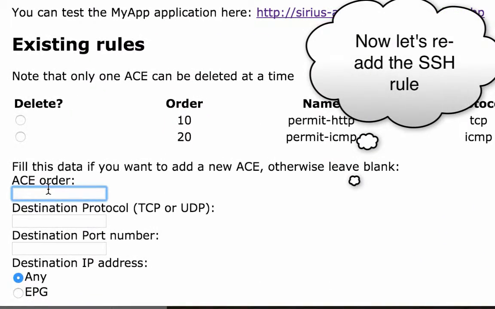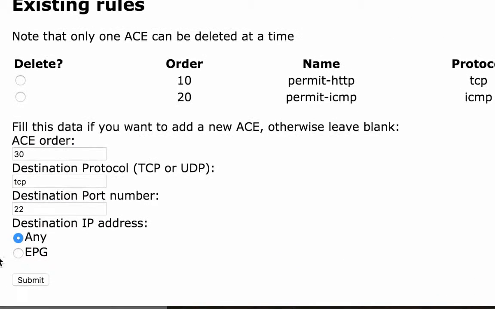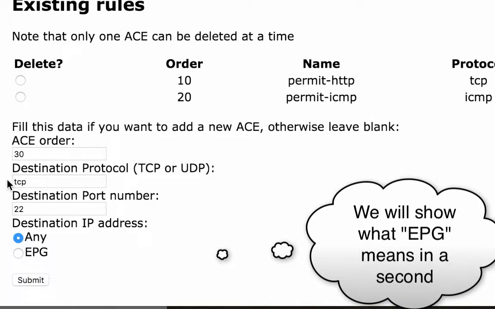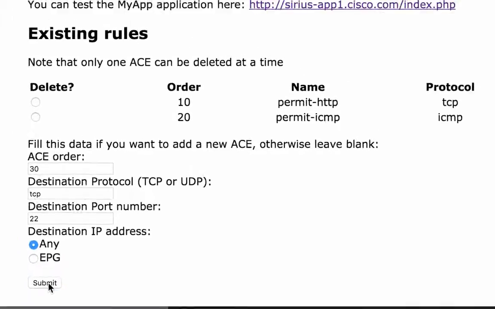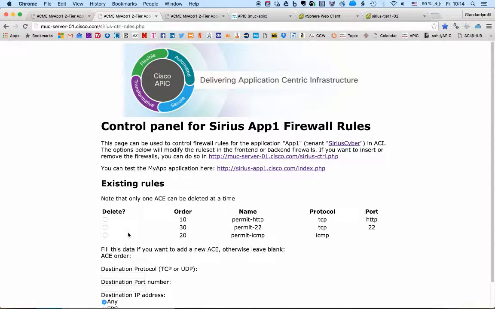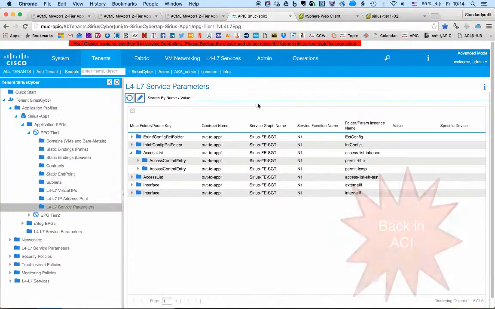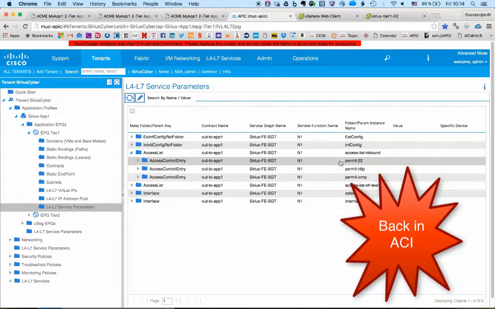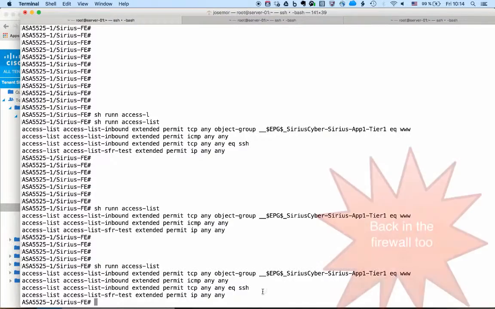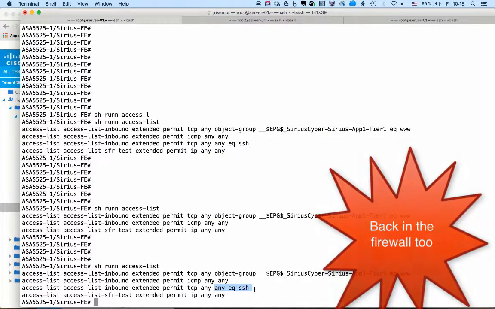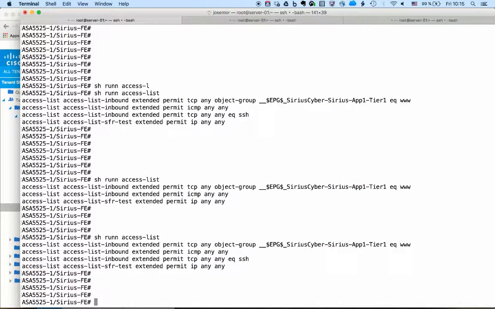Now let's re-add the rule again, which is going to allow port 22. We'll have a look at what this EPG destination IP address means. In the meantime, we will allow access to any address. It doesn't mean that anybody can access this one. It just means that the fabric, the network, takes care of the IP address filtering, and the firewall only takes care of the protocol filtering. So as you can see, SSH is back both in ACI and obviously in the firewall too.